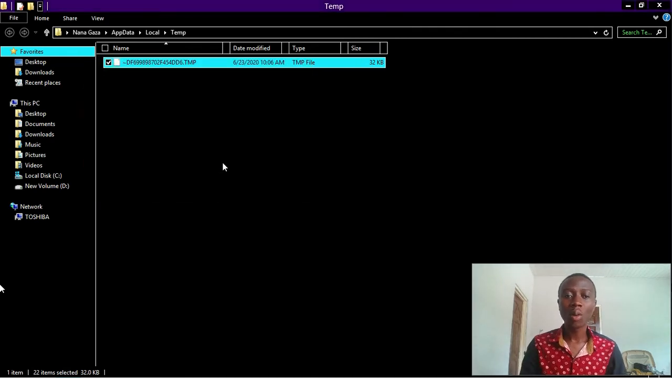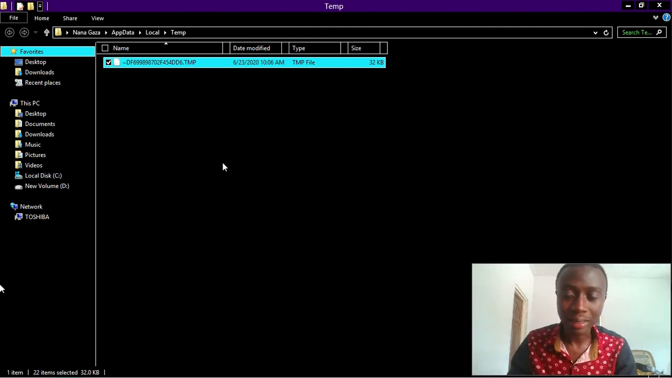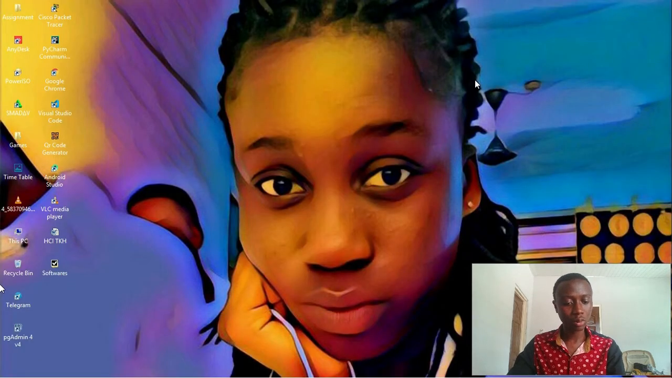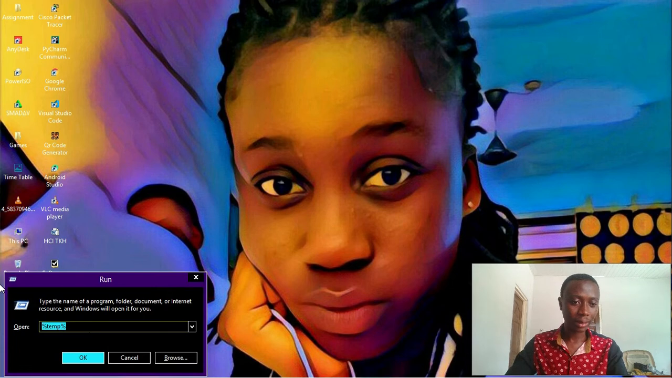Now all the junk files that my applications have given me have been deleted. Now we are going to look at how to delete those junk files that your system, that is Windows, provides. For that one we're going to use the same command but with a small difference: Windows key plus R. Now here the percent signs will not be used, so I'm going to delete this percent and this percent.